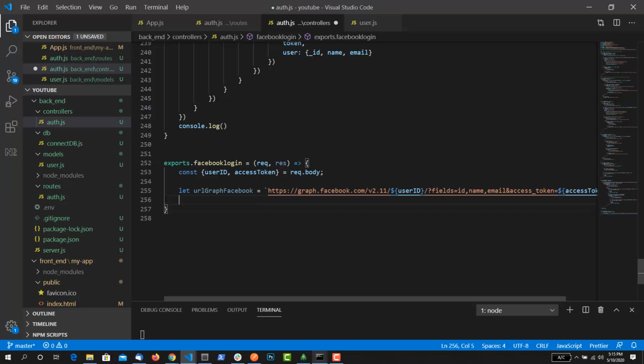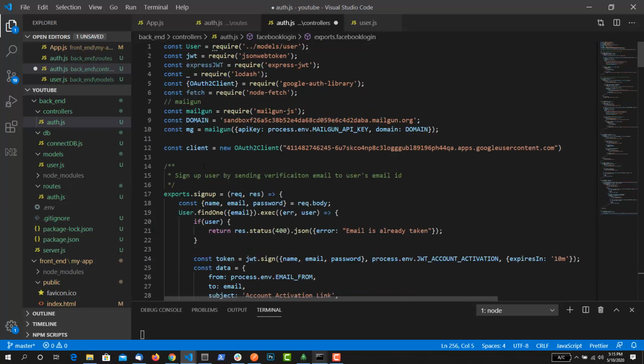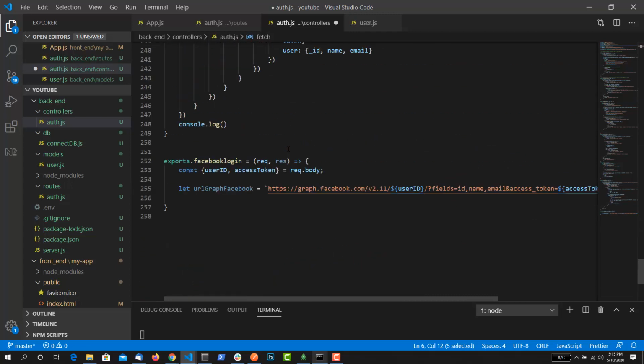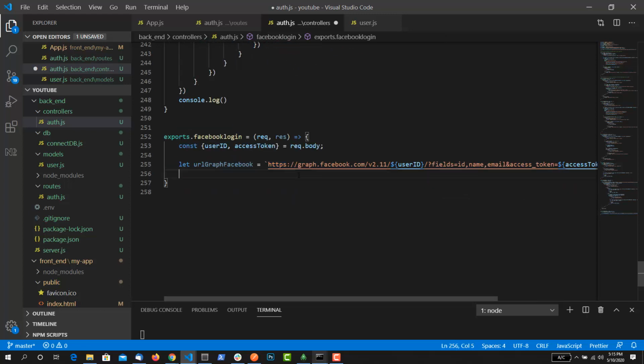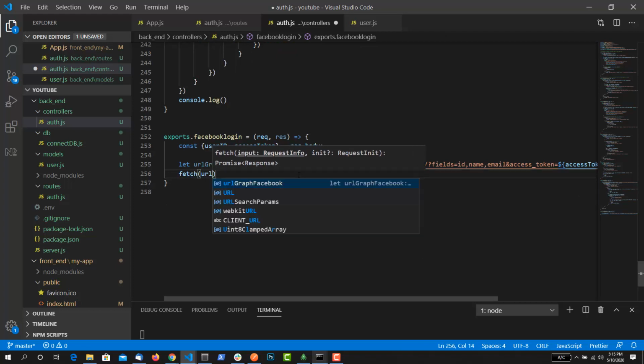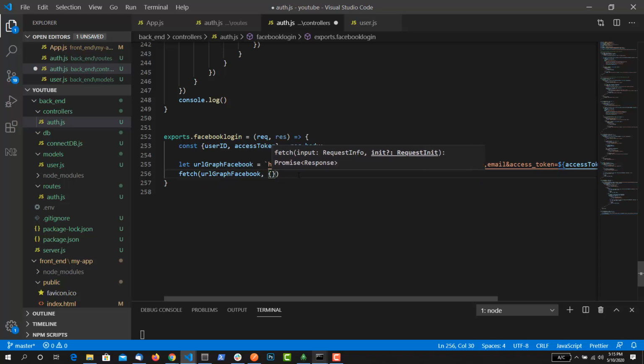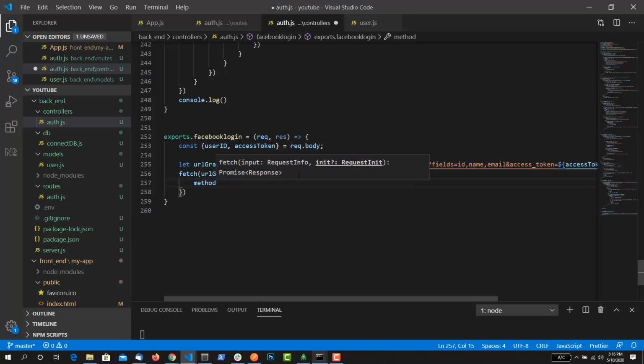Okay, so after that we need to use the same package that we have just imported, this fetch1. Fetch1, we will pass this URL to return us some kind of response. Okay, let me just verify if it's correctly written. Graph facebook.com v2/user ID /fields equals to ID, name, email, and access token. So it's pretty much looking fine. Okay, so now let me use the fetch, and then we are going to pass URL, and then what method we need to have? We have the get.